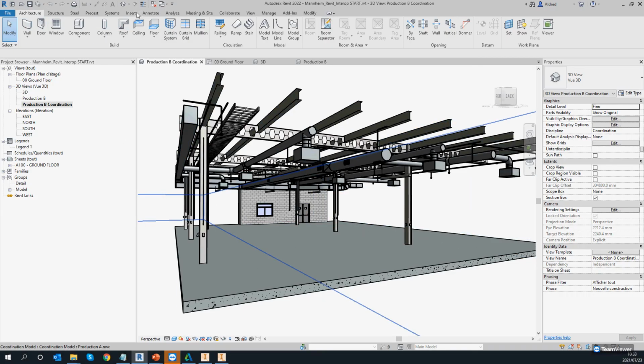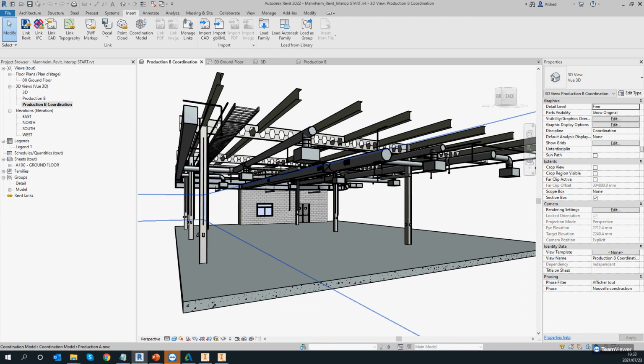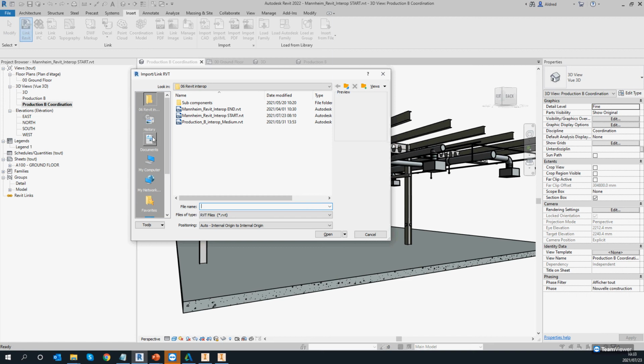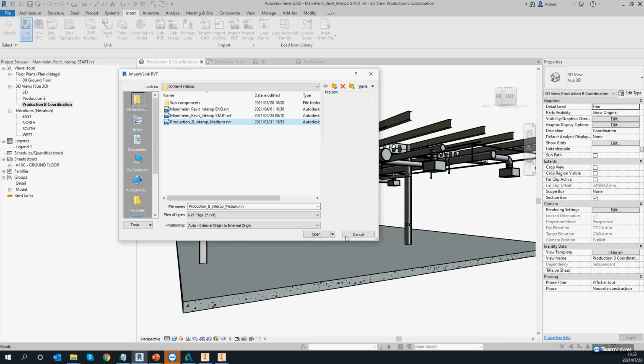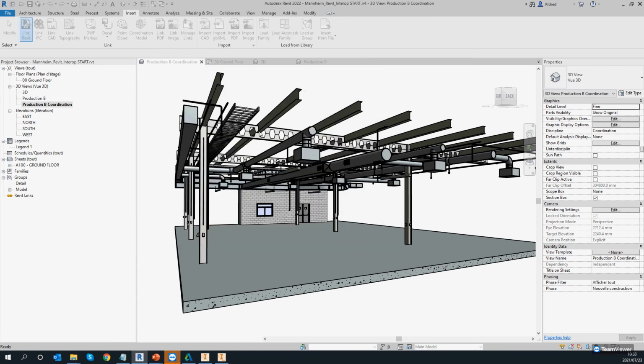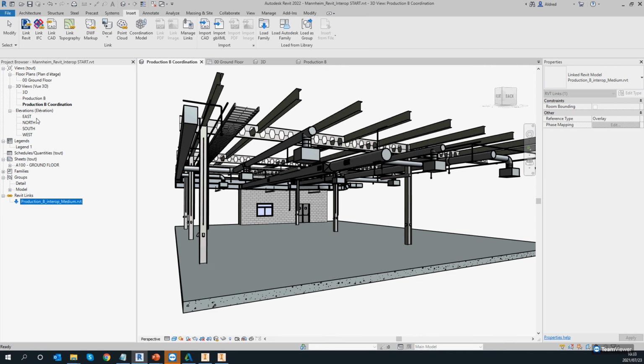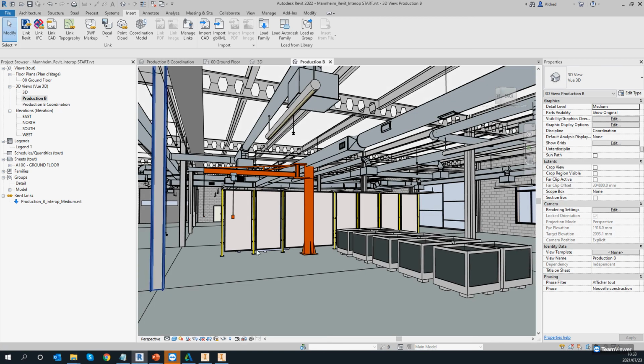So under your Revit, we've got your insert, and then you've got your link. With this link, you can link your Revit file in, and it will then be that file over there. I've just pre-saved it, and then click on OK. So it brings that link in, and it goes back to my model here. There we go. So there it links that back in over there.